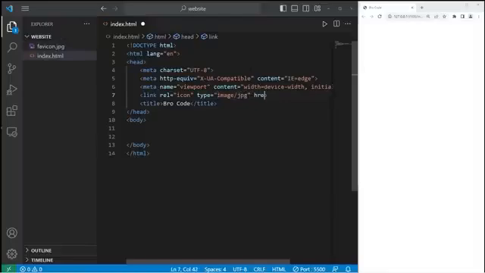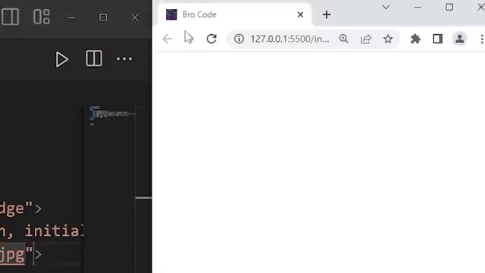Then we need an href attribute. That will be the relative file location. My image is within my website folder. I just have to list the file name. favicon.jpg. Let's take a look, refresh everything. And here is my favicon.